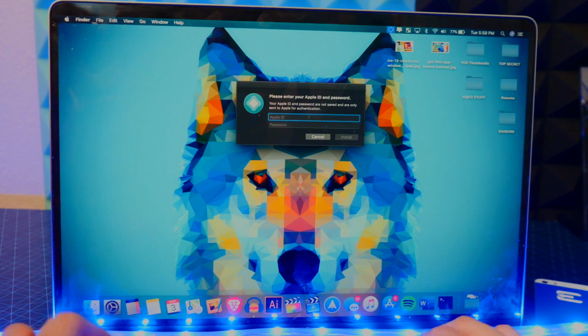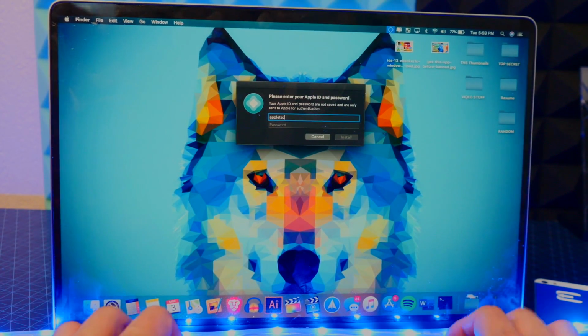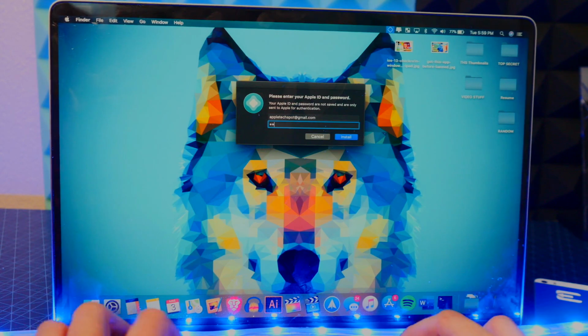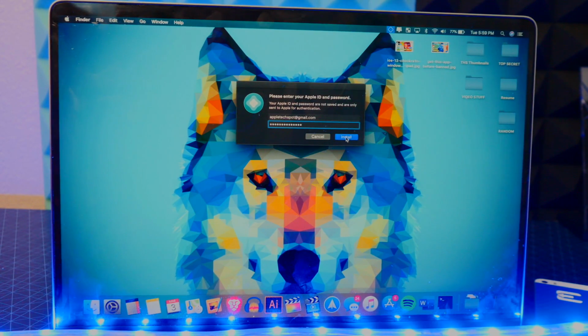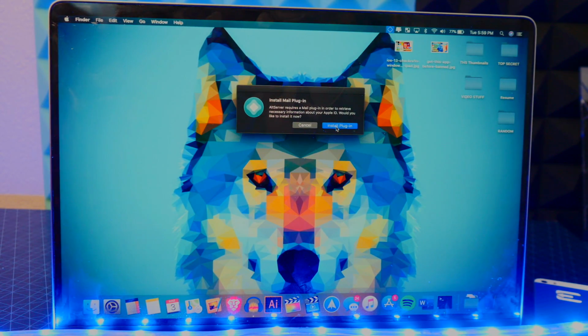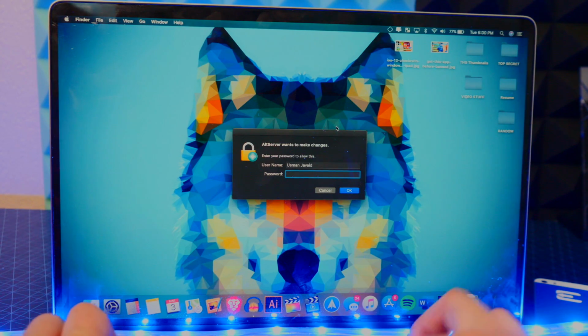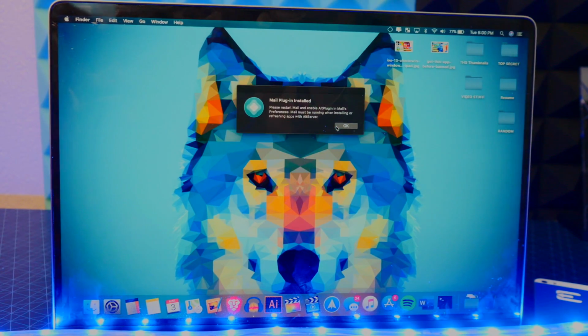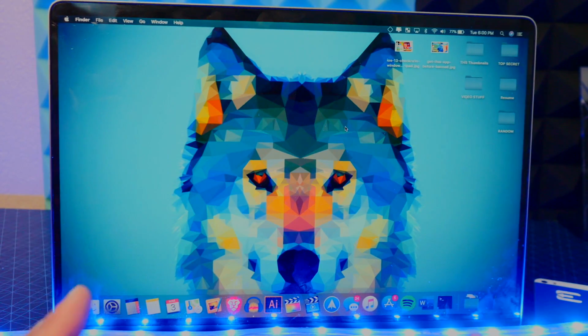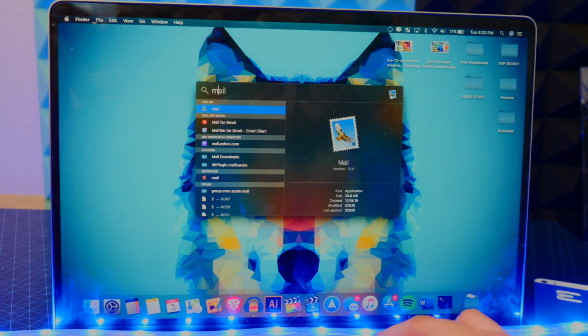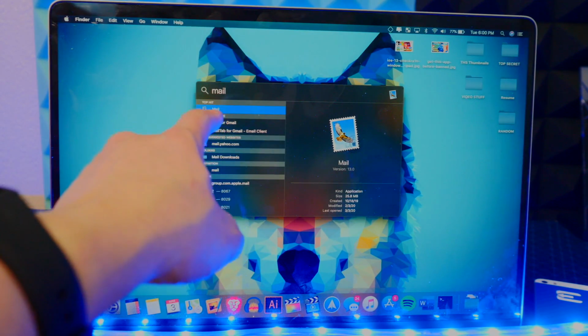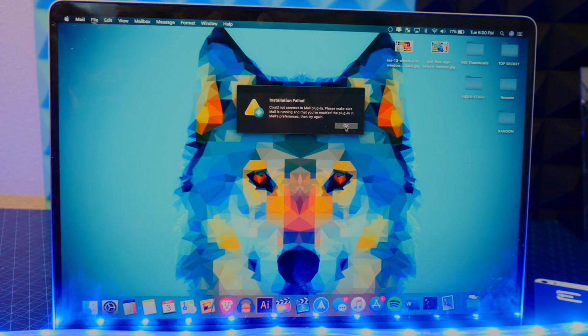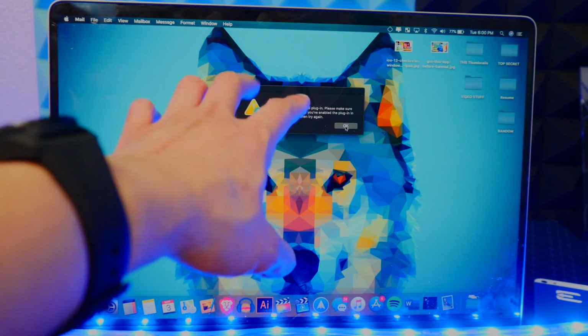It doesn't really matter. But anyways, I'm going to type in my Apple ID email, and now my password. Email and password, install. So install plugin, and we type in our Mac password now. That's my Mac password. And alright, so mail plugin installed. Hit OK. Now before you do anything, first you want to open up mail. So let's type in mail in Spotlight Search, hit enter, and open it up. I can see AltStore says installation failed, so hit OK.